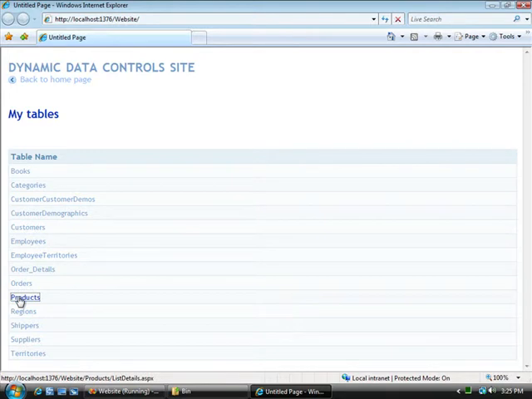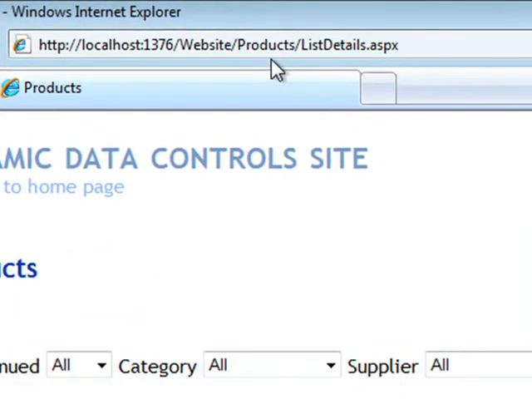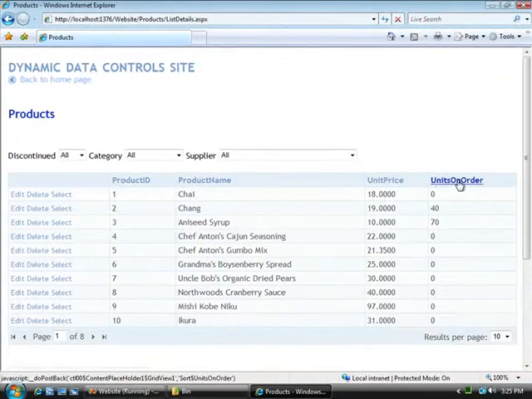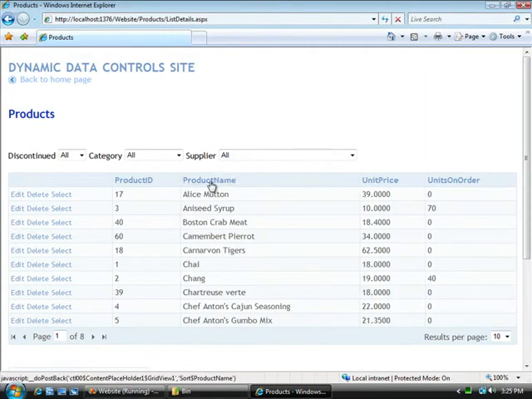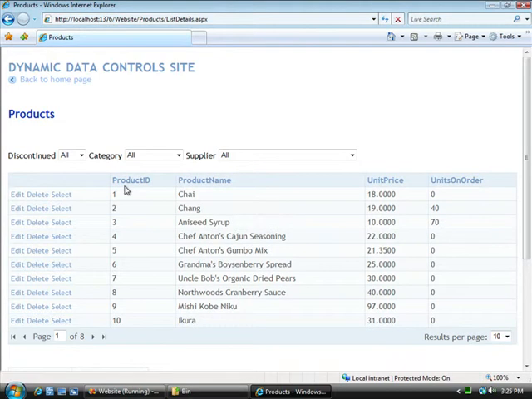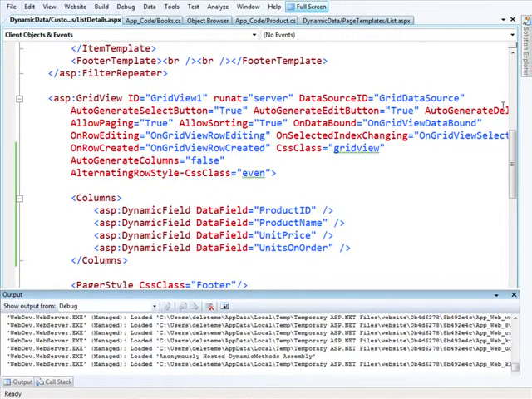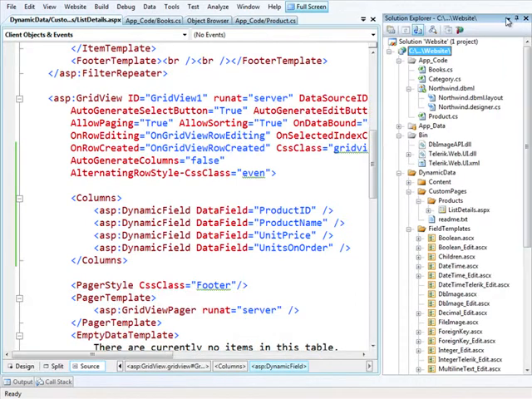Now we'll click on products. Notice that our URL hasn't changed. We're still at product/list details, but the order of our columns has changed. We're still able to edit them. We can still sort. But now we have complete control over this custom page for this specific entity.